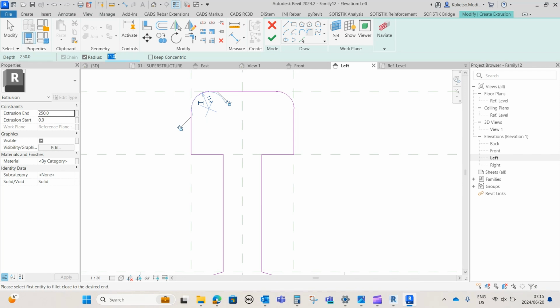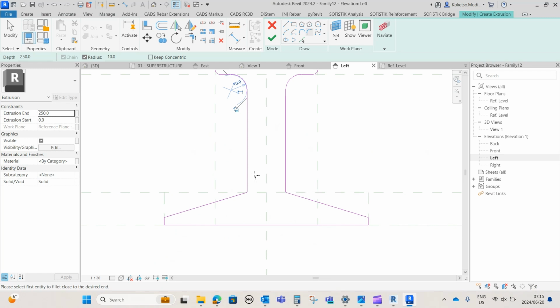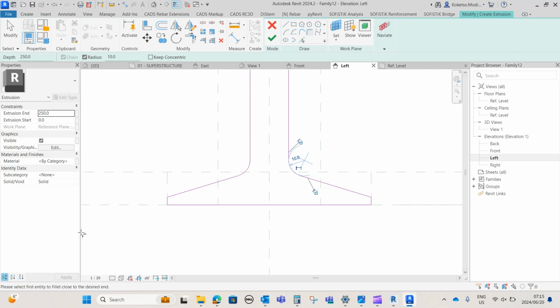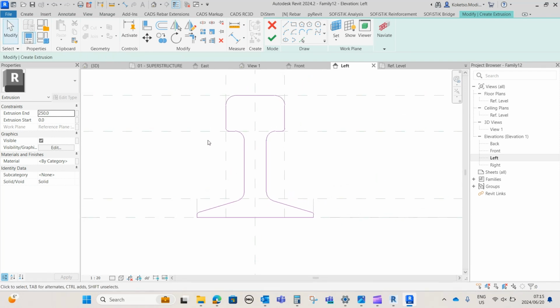and then other ones you're going to say 3, and then you're going to select these two, and then other ones you're going to say 10, and then you're going to select these two, and then you're going to say 10 again, and then select these two, and then you're going to say 3 again, and then you're going to select these two, and this is basically your railing.